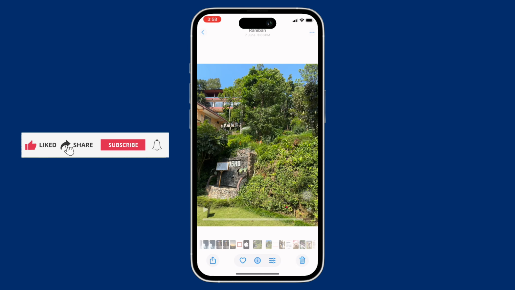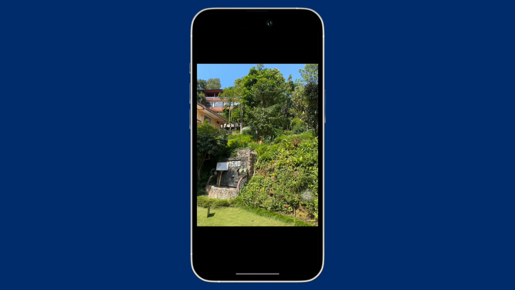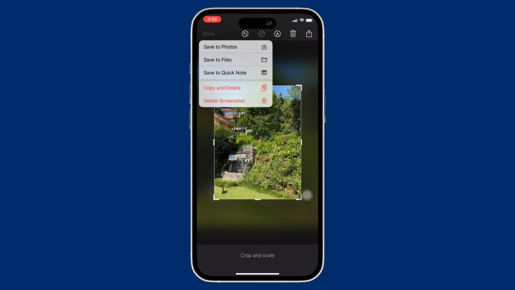You can simply tap on the volume up button and the side button with iPhones with Face ID to take the screenshot, or if you are using an iPhone with a home button, then press the home button and the power button. Or you can also tap on your assistive touch and then tap on device and then tap on the screenshot option there. Once you have taken the screenshot, crop the screenshot to remove the video controls, as this will give you a clean photo from the frame.